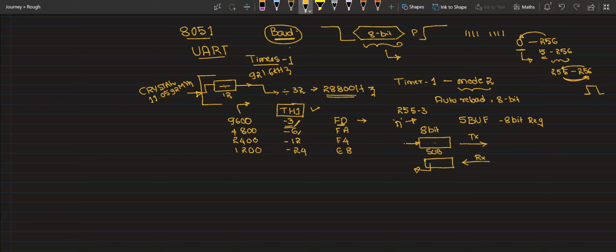But as I said, in the UART we have a start bit, stop bit, and parity bit. This parity, start, and stop will be added after this SBUF. So we need not add anything. We will be placing only pure data. At the receiver end also, your UART hardware will remove the start, stop, and parity bits, and pure 8-bit data will be placed here.